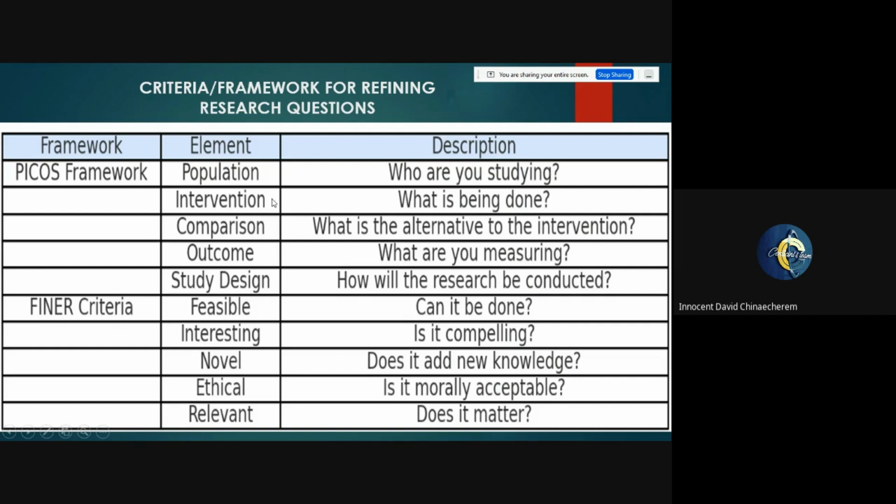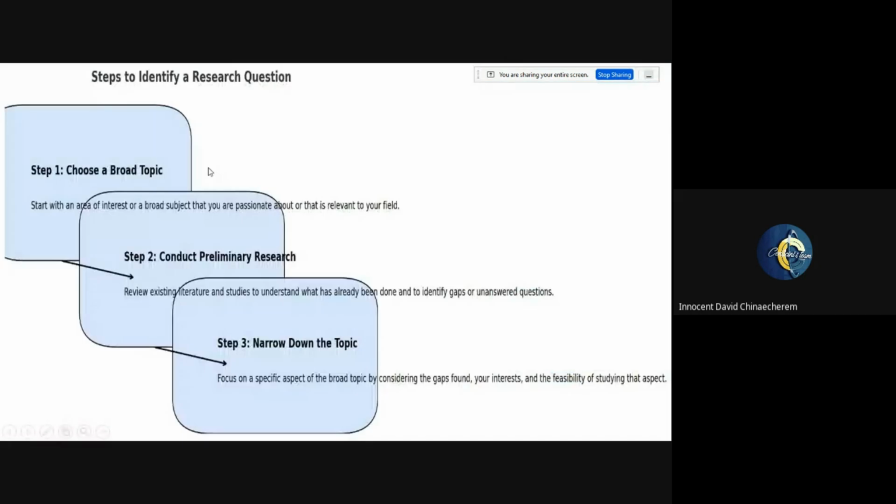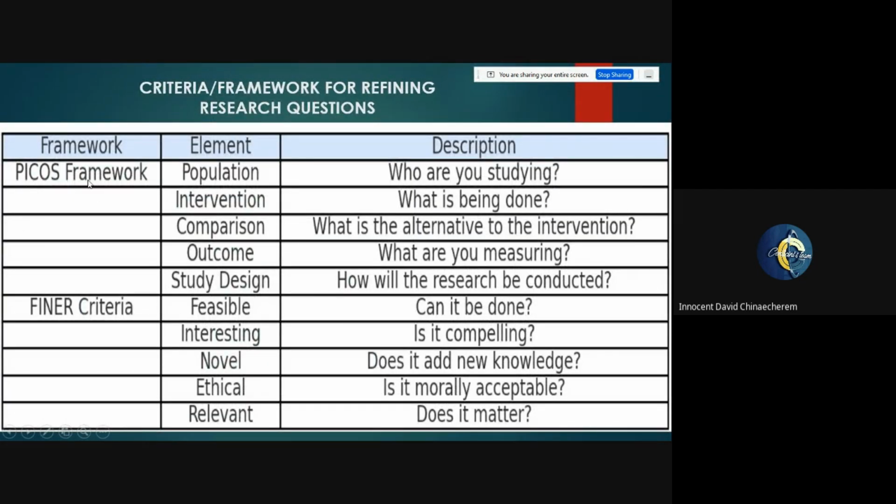Now, one thing that is very special we're going to look at over the course of our lecture series today is the criteria and framework for refining our research question, because it's not enough to make a preliminary draft and narrow it down. We also need to understand how to refine it. For you to refine your research question, there are some key elements and frameworks you need to consider. The first one is the population. What population are you interested in studying?